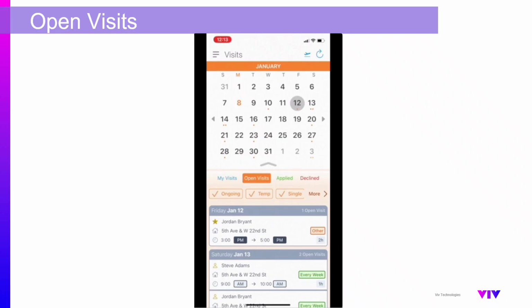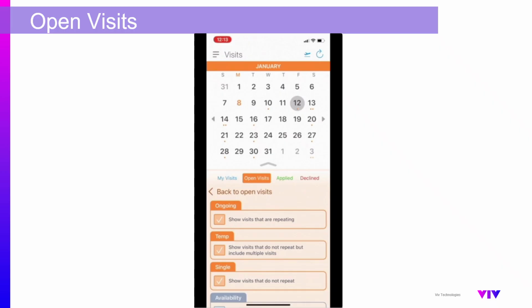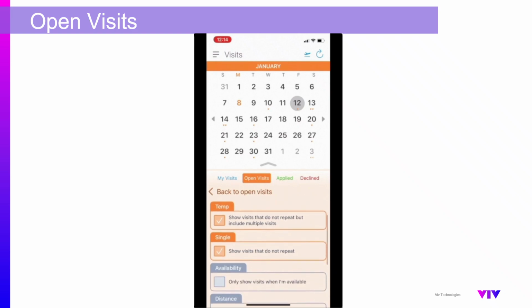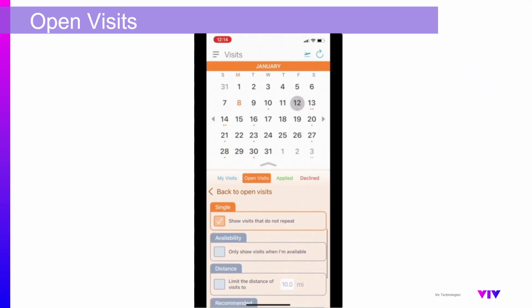You can filter your open visits based on your preferences simply by selecting More. Let's review some of the available filters. Ongoing visits. You can choose to view only ongoing visits. Those are visits that repeat on a regular occurrence, such as weekly or bi-weekly. Temporary visits. You can choose to view temporary visits. So these are multiple, temporary, one-time visits. Single visits. You can choose to view single, one-time visits with one client that do not repeat.